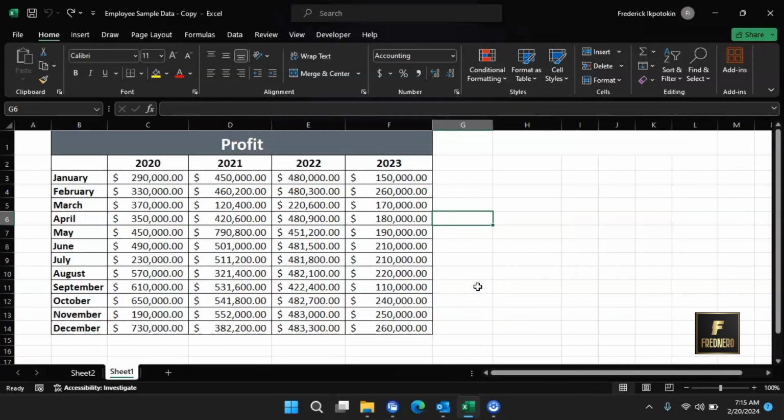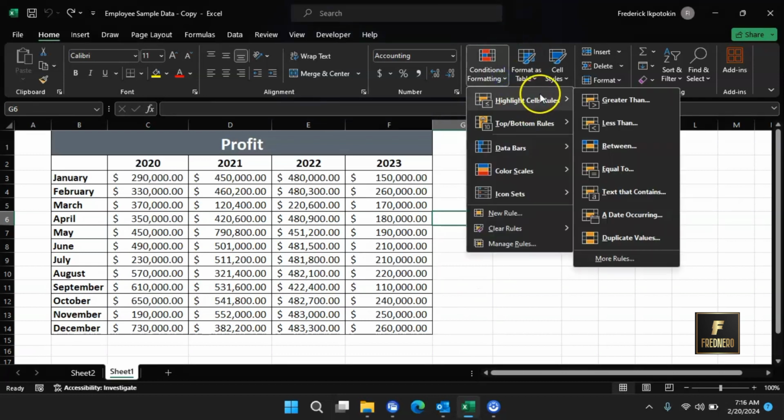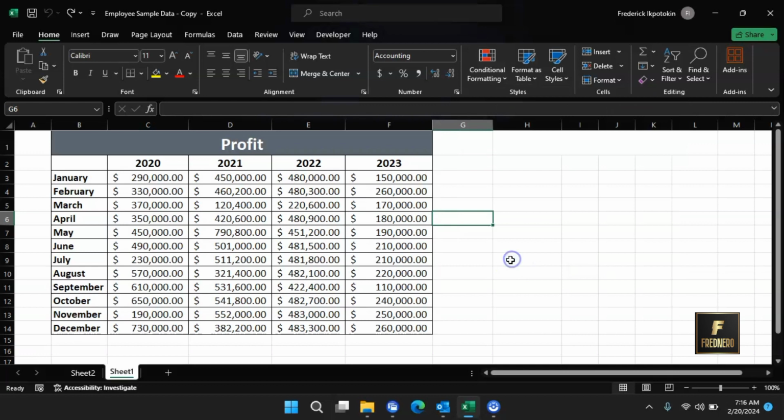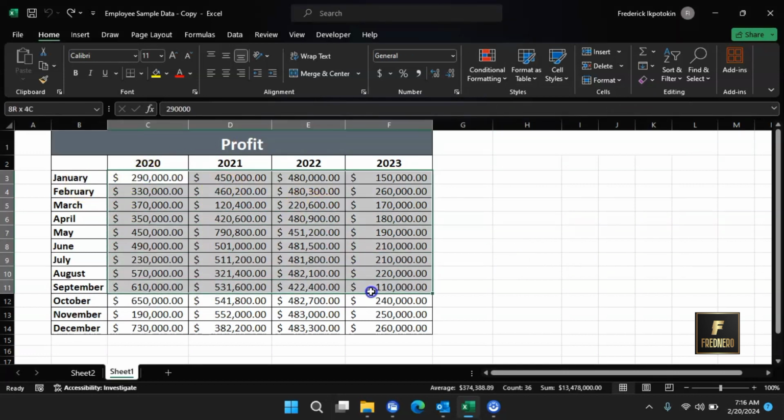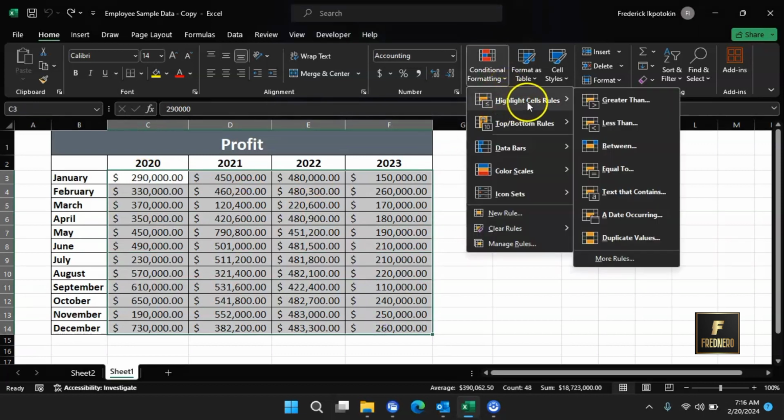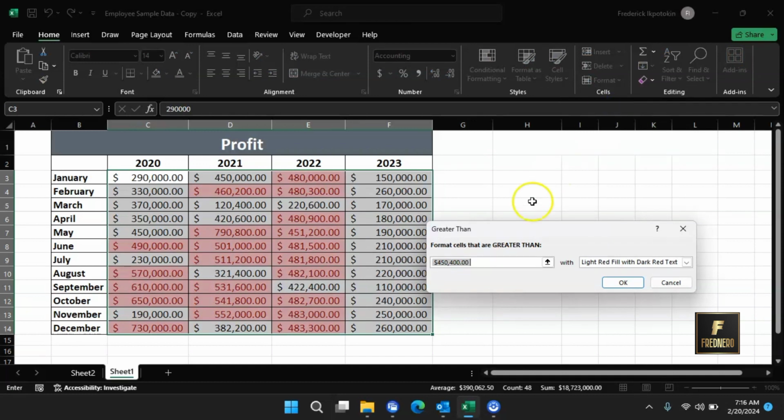The next thing I'm going to be teaching you on conditional formatting is greater than, less than, between, and equal to. They are all the same procedure. So remember the first thing you are going to do is to highlight the cells. Click conditional formatting, click highlight cells rules. Now I'm going to be using greater than. Now I'll click on it.